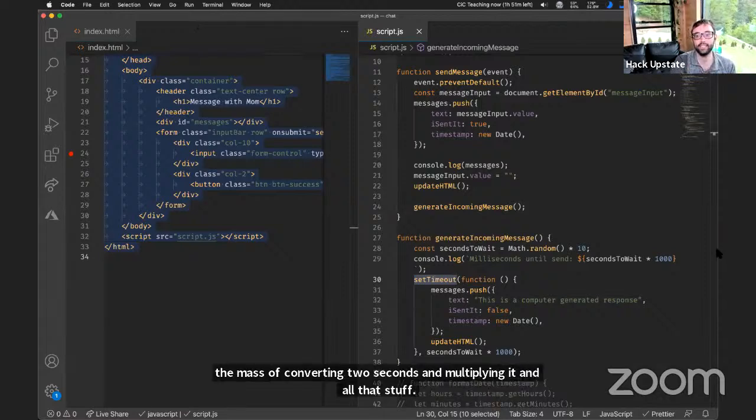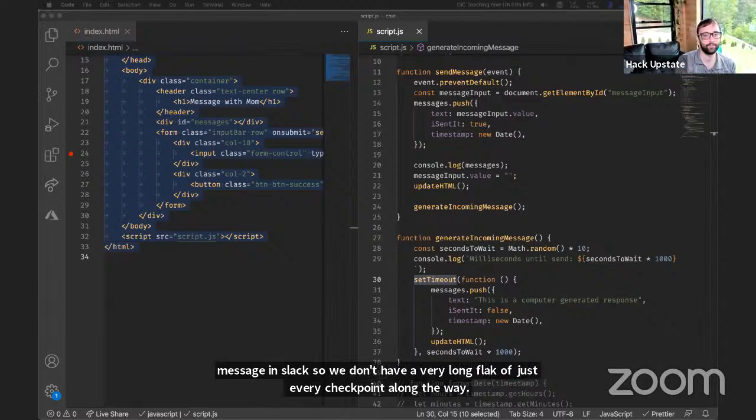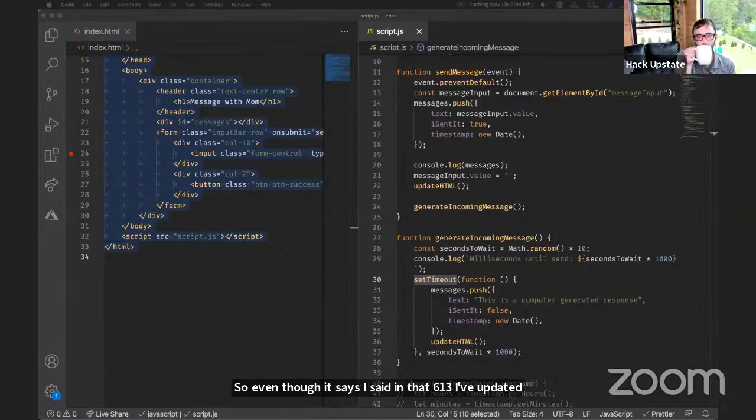I did paste it in Slack, Ariel. If you go up to the message that I sent at 6:13, I just keep updating that one message in Slack so we don't have a very long Slack of just every checkpoint along the way. So even though it says I sent it at 6:13, I've updated it much more recently than that.